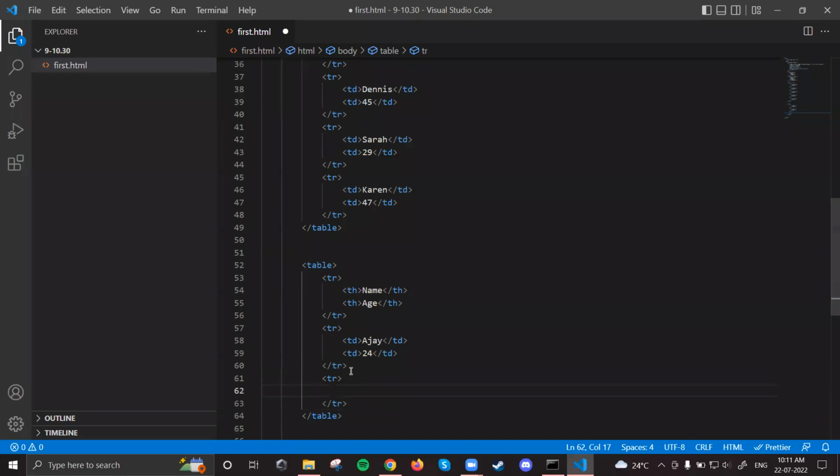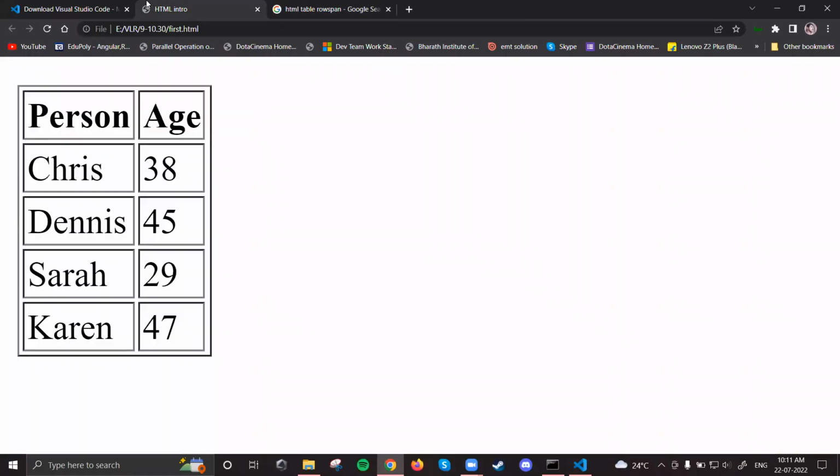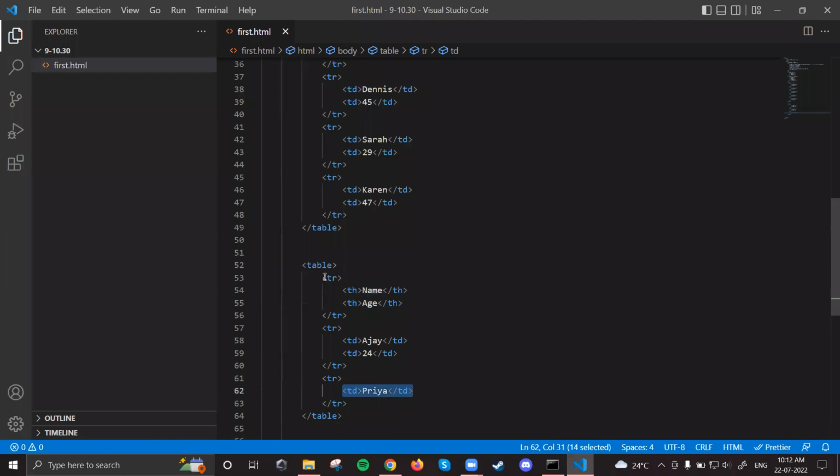So inside the last tr we will have only one td. In this td, I will write Priya. Okay. So the first tr is having 2 th, that is name and age. The second one is having Ajay and 24. The third is having Priya. Just what was displayed here. Okay. Now let's save this, go to the browser and reload. Oh, okay. Let me put the table border as well. Border equal to 1.